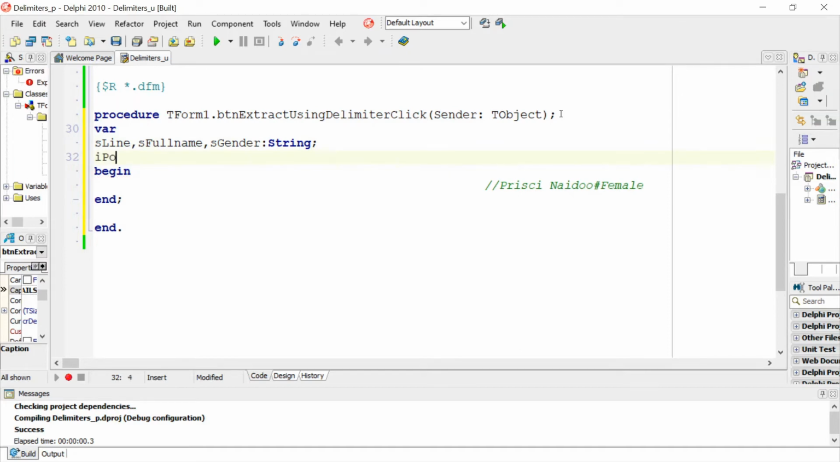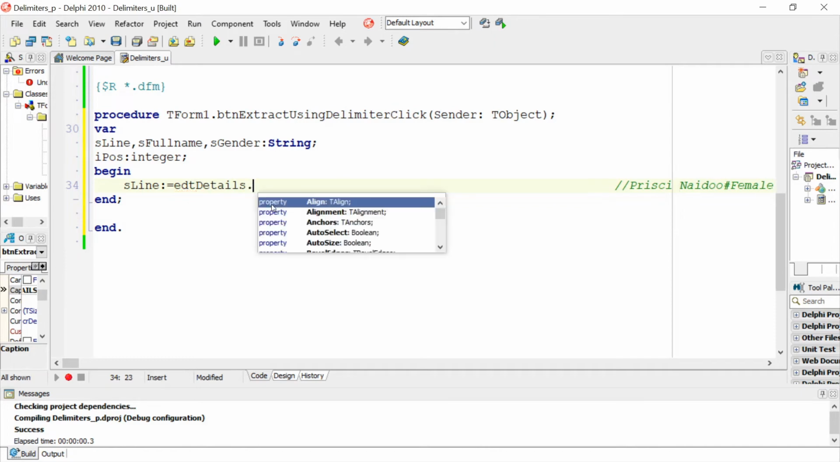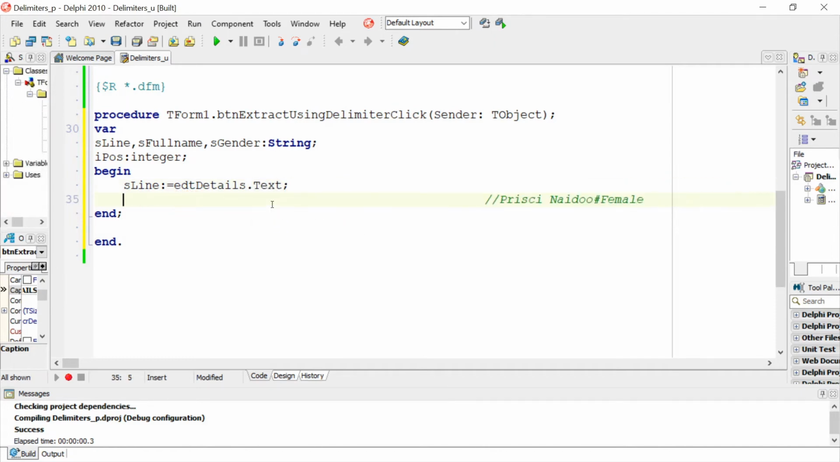To get the position of the hash, I need to create an integer variable called ipos, and that's of data type integer. Now we can quickly extract the entire line from the t-edit, and the t-edit was called edtdetails.text. Now that I've got the line of text, I can now extract the full name. But to extract the full name, I need the position. Using pos, I need to find the position of the hash symbol, comma, in S line, in that line of text. So that will give me the position of the hash.